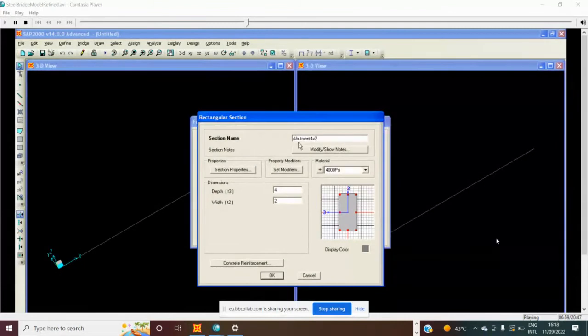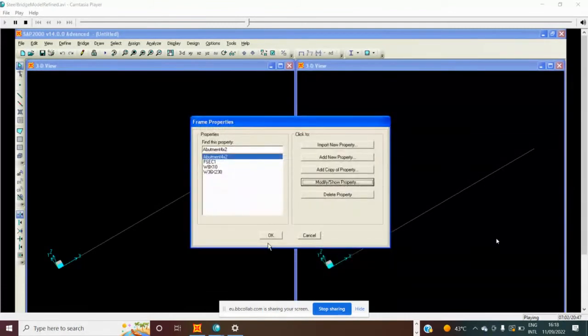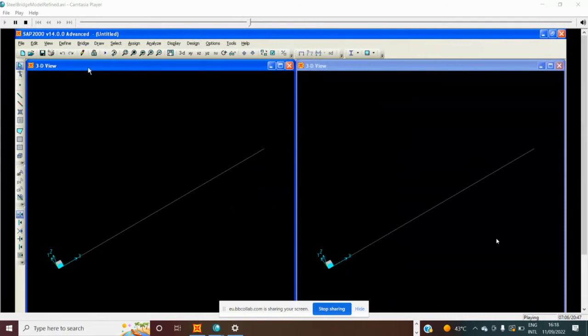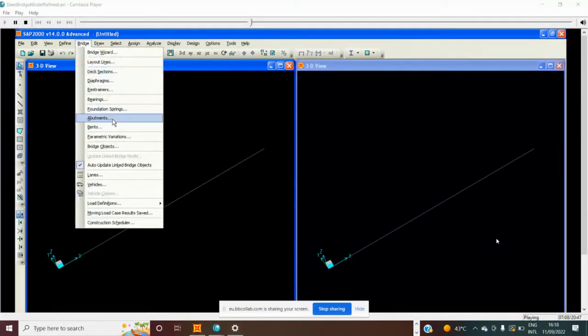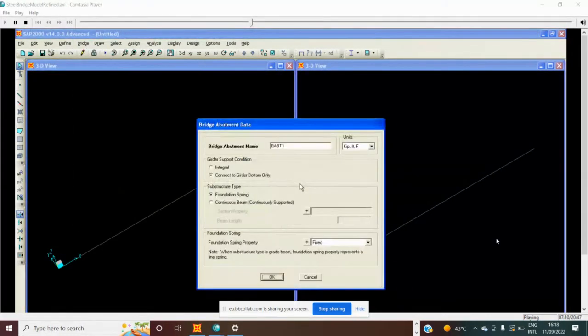4 cross 2. Now go to Bridge, Abutments, Add New Bridge Abutment, and the name of the abutment will be abutment.